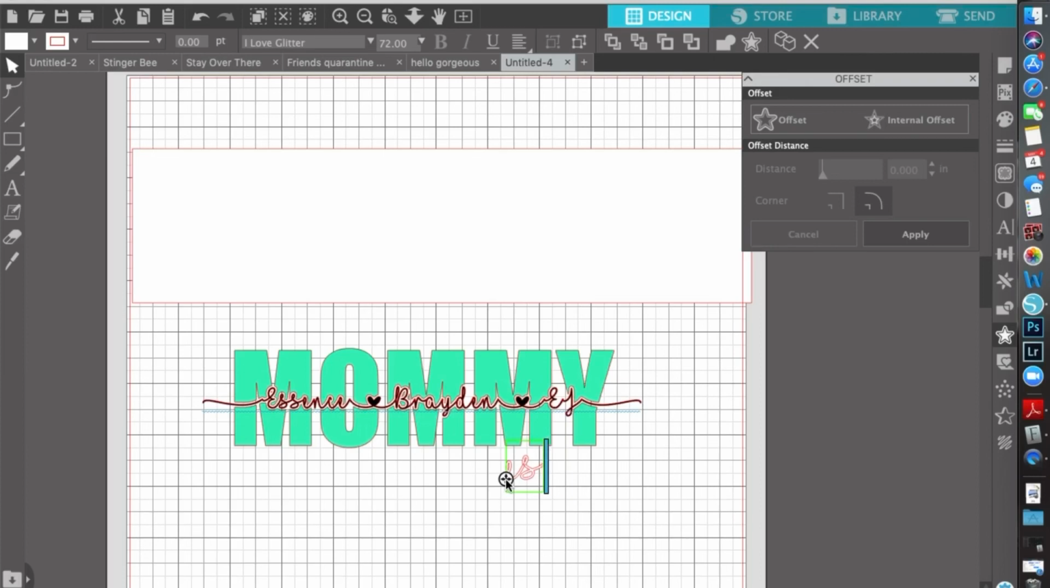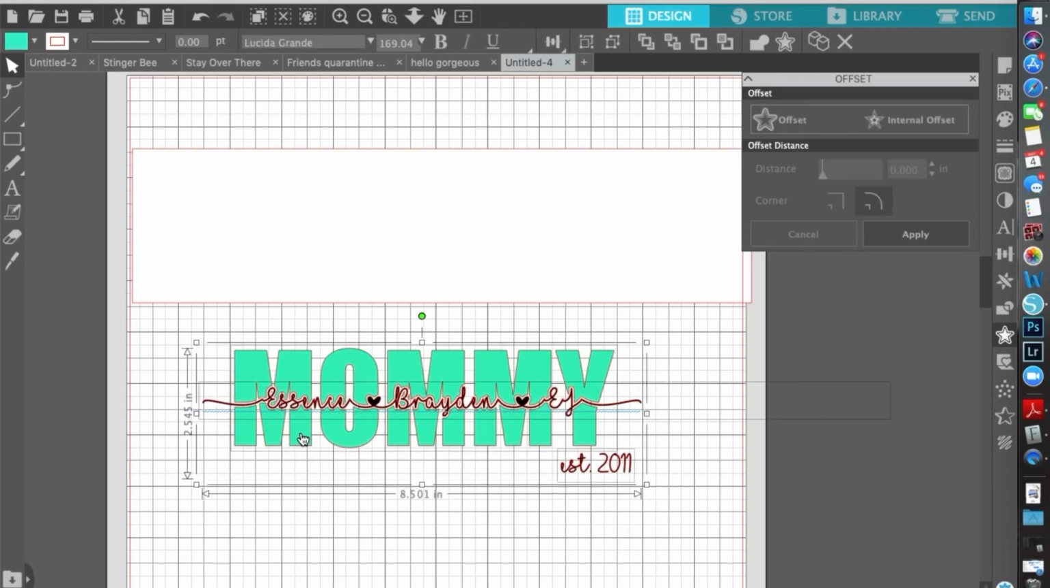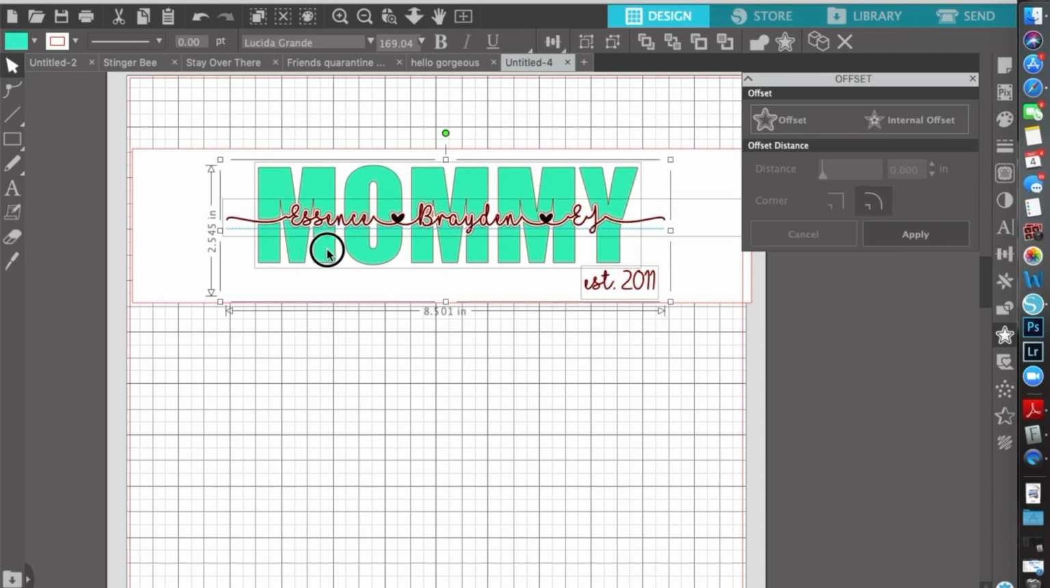You can also go and just add the year that they were established as a Mommy at the bottom. Make sure you color it in and adjust it to fit the size that you like. And that's it. That's how it's done.